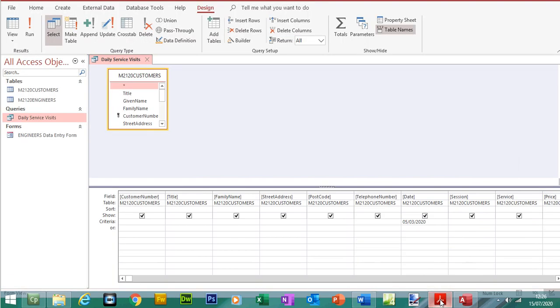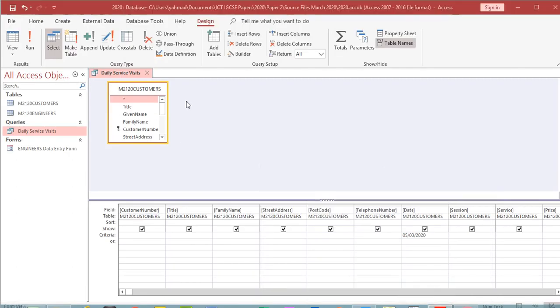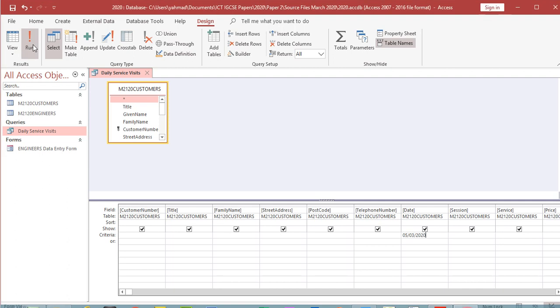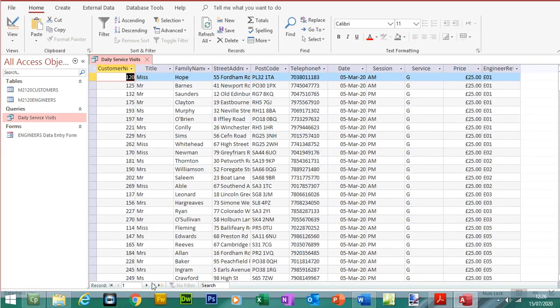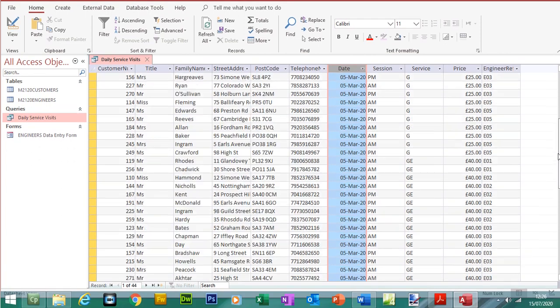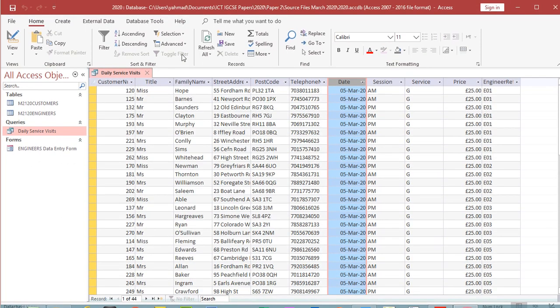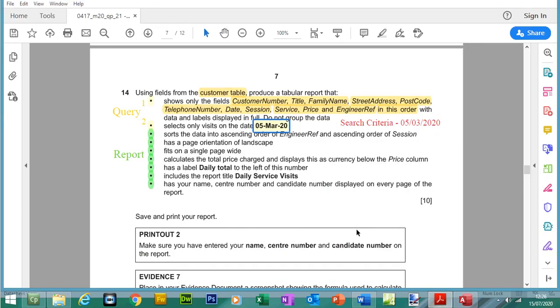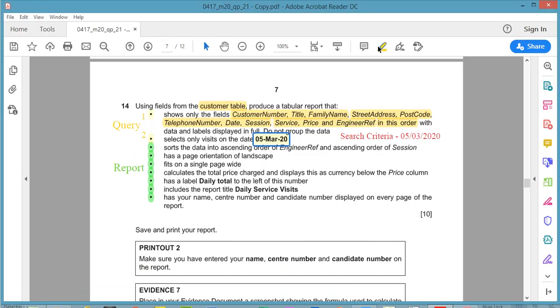Let me double check. So 5th of March 2020, yeah. You can see here is the search criteria. Click on run, and we're down to 44 records. And double check if all of the dates are the same. Yes, they are. Let's save the changes. And we've finished the query tasks.